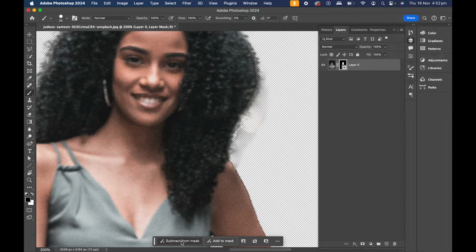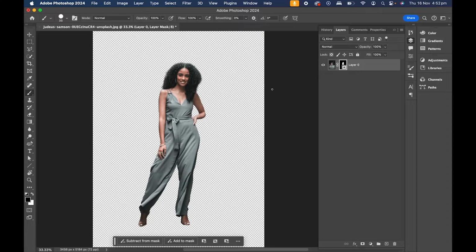We can also subtract, and same principle, you can go around and erase all the things from the mask which you don't think belong there. And that's literally how easy it is in Photoshop these days to remove the background from an image.